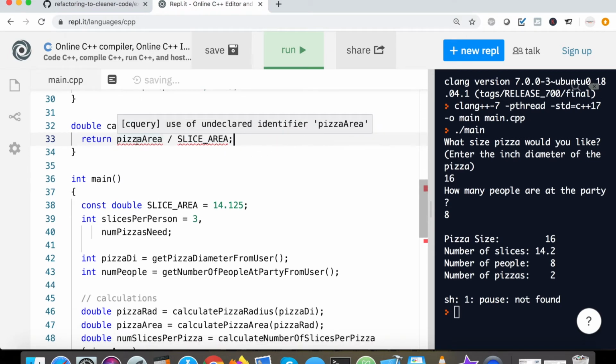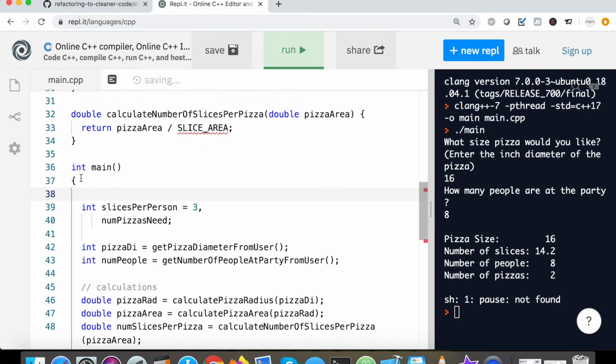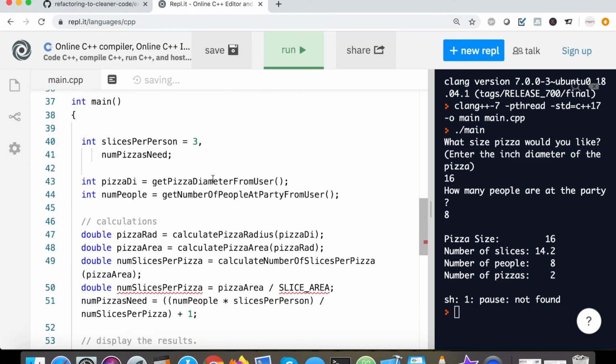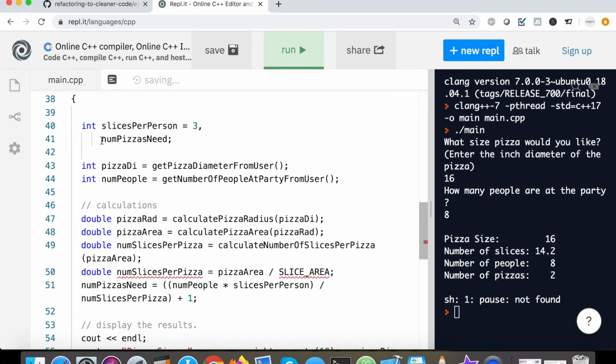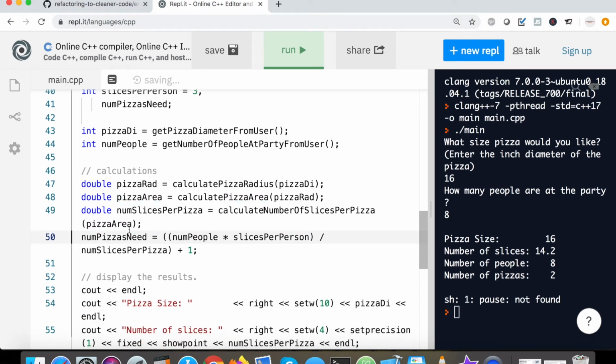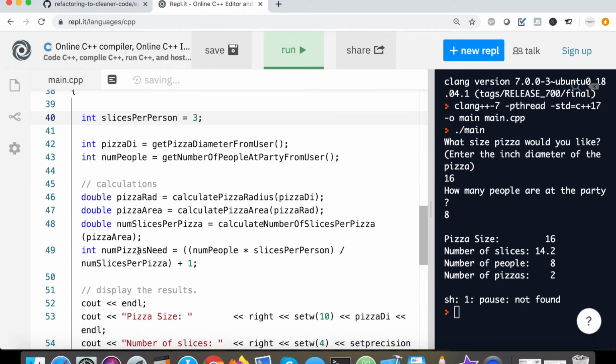And I got a couple errors, identifier pizza area. Oh, because it doesn't know what that is. So I need to make that a double. And then same thing right here. I can now take out this constant from main and isolate it within this one function here. All right, and then it's complaining about that, so I will delete that bad boy right there. And then same thing over here. This one is now an integer. And I can take that out.